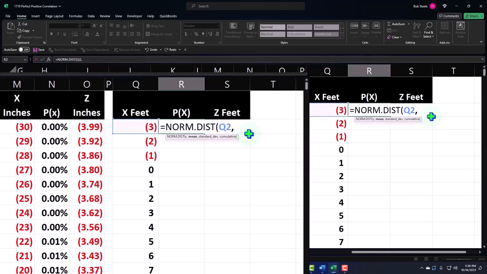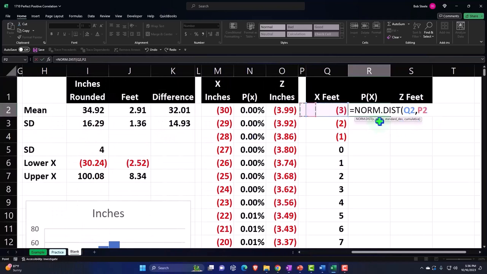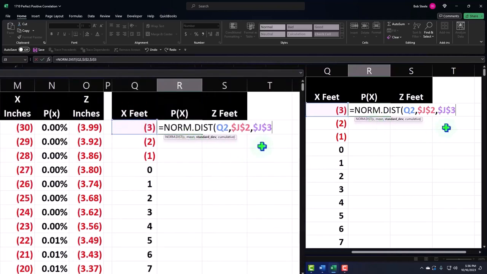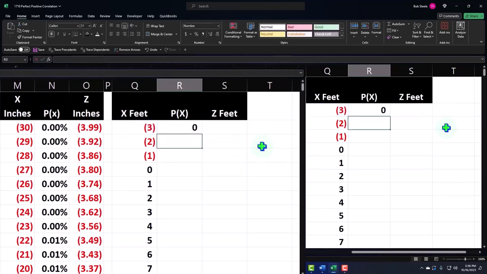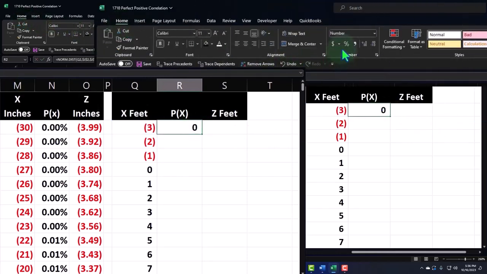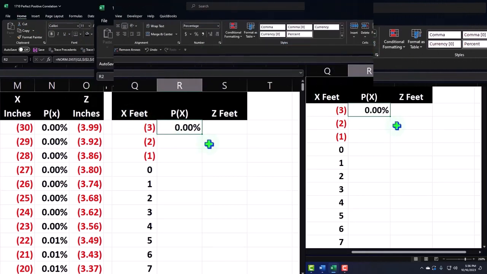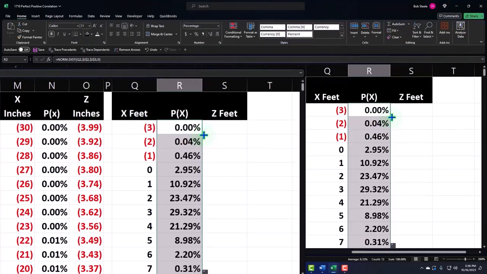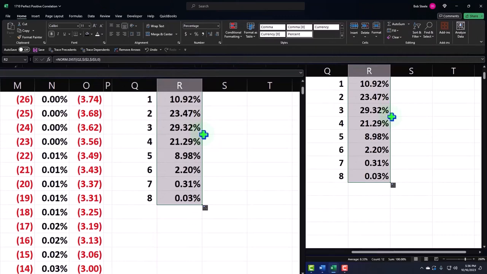And then comma, then the mean, and then F4 on the keyboard, making it absolute, comma, then the standard deviation, standard D, F4 on the keyboard, making it absolute, and comma, and then we want a zero or false, closing up the brackets, and enter. Let's percentize and decimalize: home tab, number group, percentize, decimalize, double click on the fill handle to bring it on down. So there we have it.